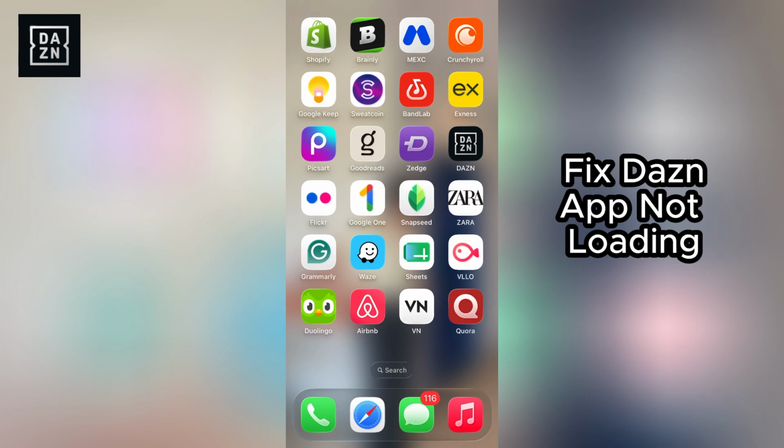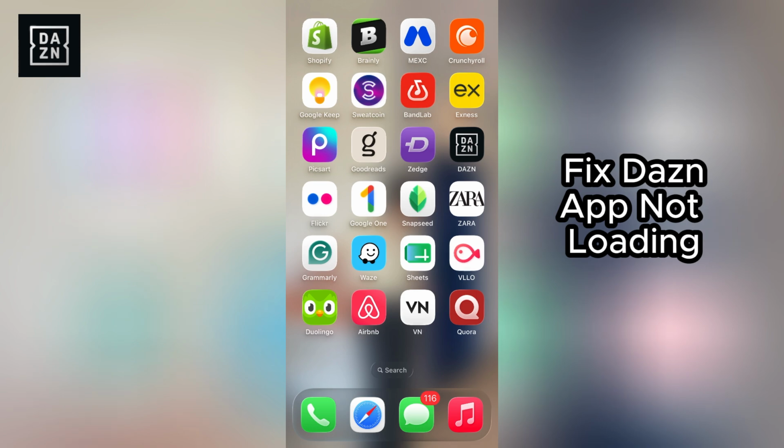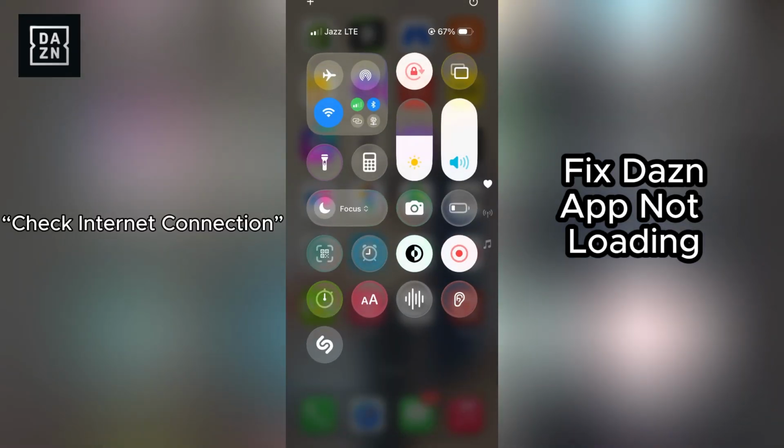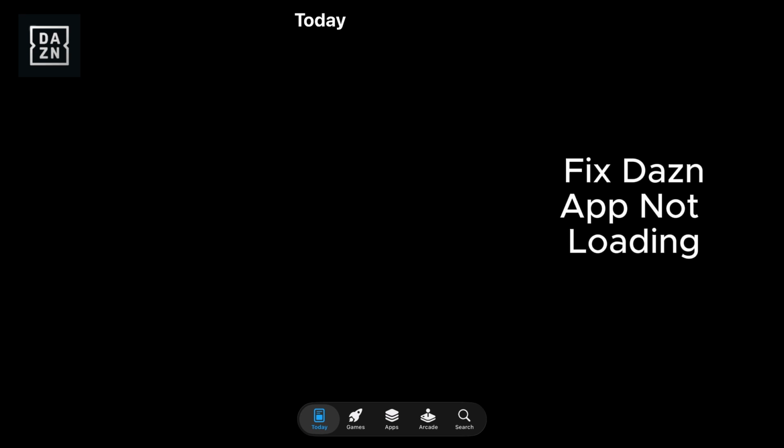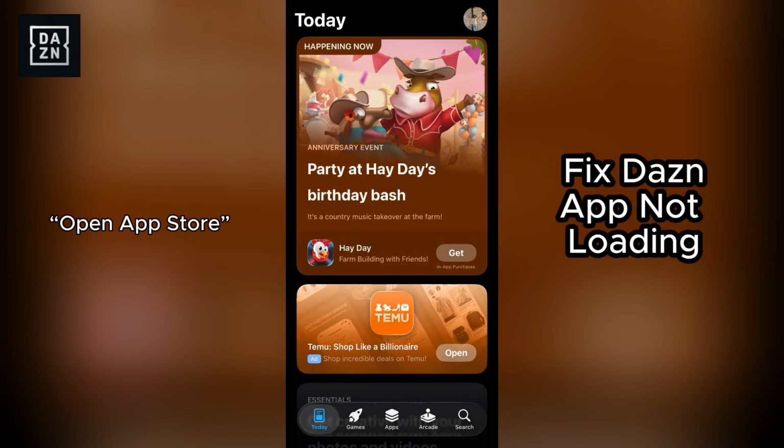Unlock your phone and swipe down from the top of the screen to open the quick settings panel. Here, make sure your Wi-Fi or mobile data connection is stable and working properly. If your internet is unstable, connect to a stronger network and then try opening the Dazn app again. Many loading issues are caused by a weak or interrupted connection.